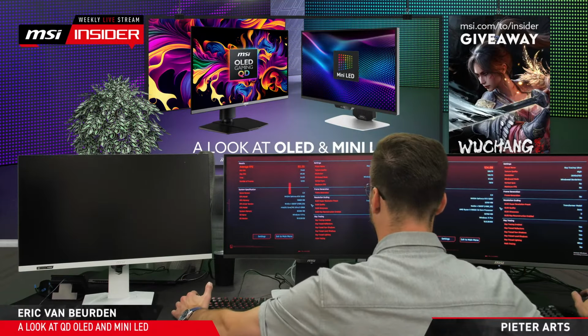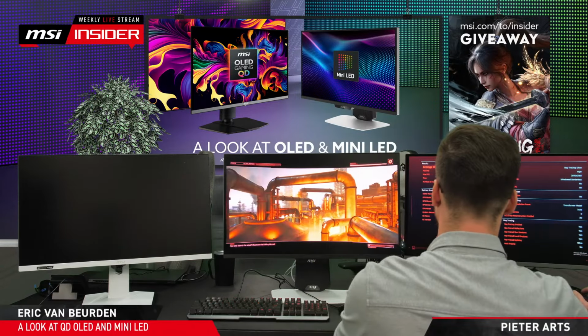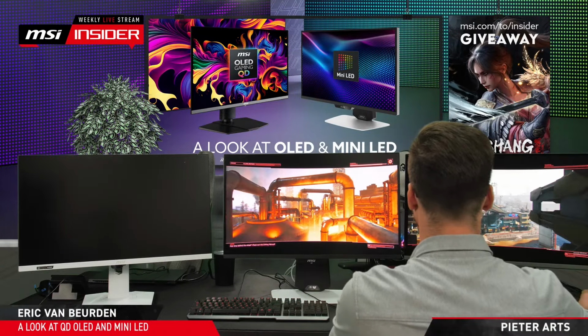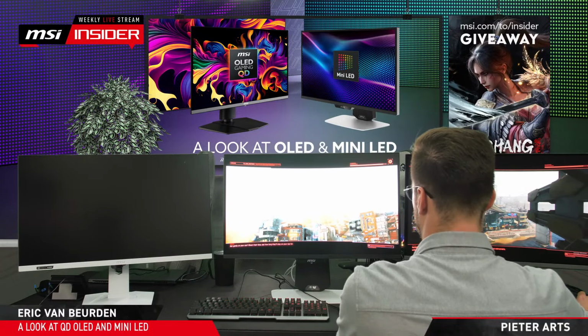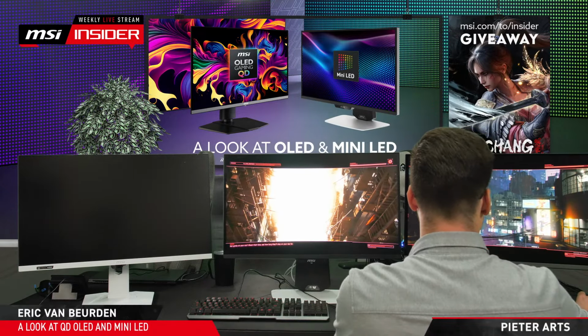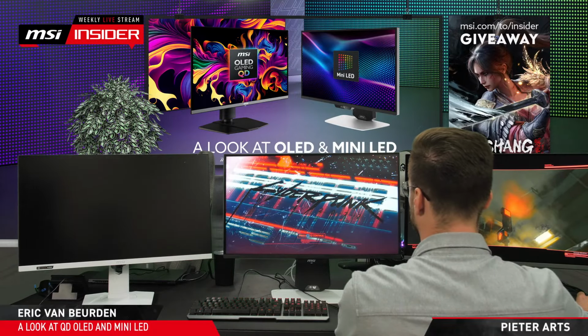Do we want to do the brightness? Oh, sorry, was it the dimming zones next? Yeah. That one might be better to do in the dark. Okay. You first want to prepare? Yes, I first need to get the game out of the left one. The middle one is the mini LED.